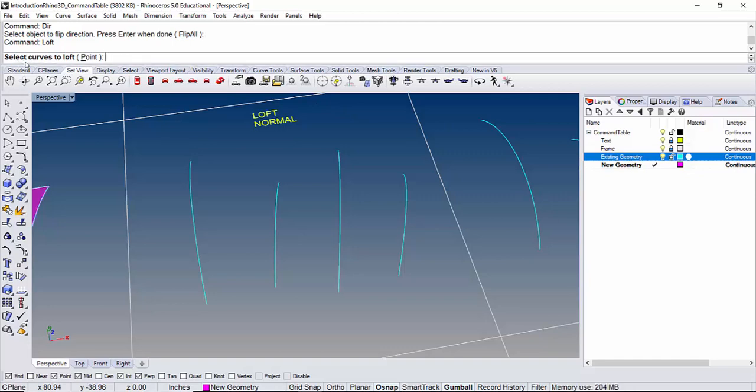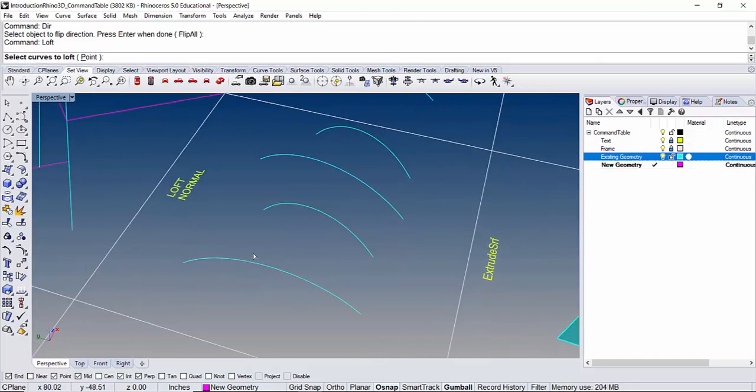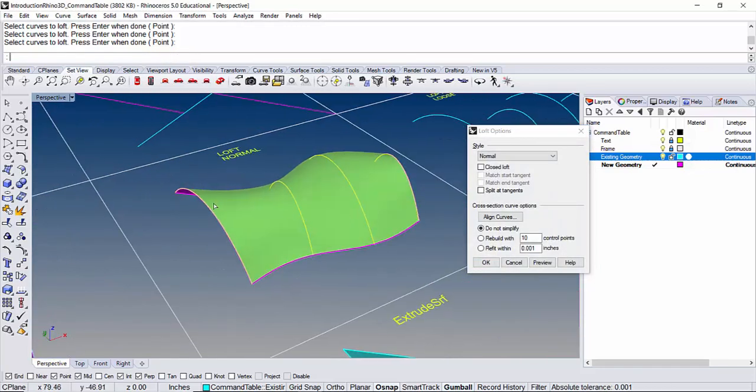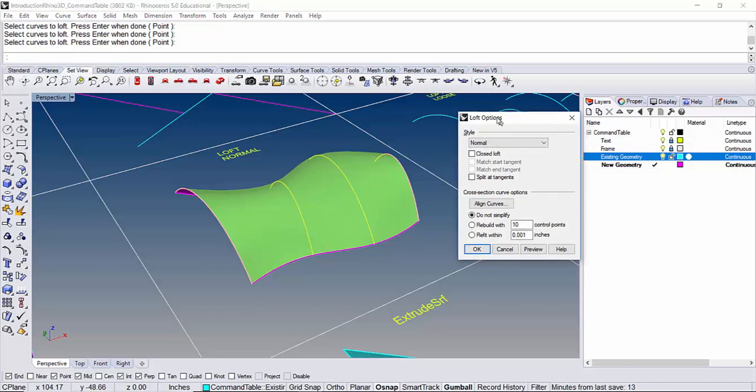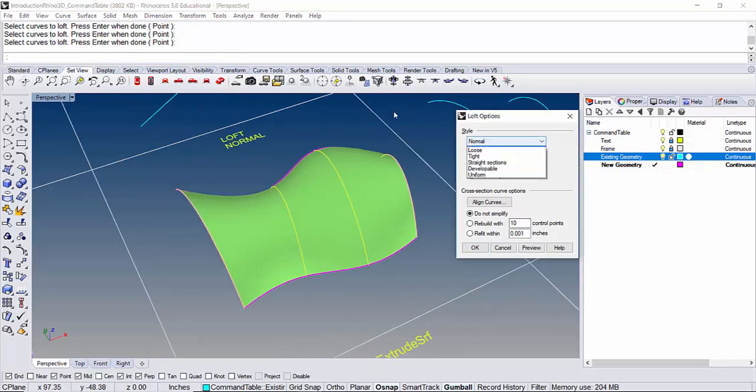It's asking for select curves to loft. So you begin to select them one by one. And you need to pay attention that you're selecting them from the same end. Right click. So right now I selected from this side, my surface is facing backwards. That's not a problem. What we mean by normal lofting is the option that you select here. Normal lofting takes the average position of your curves and tries to give you a surface that is a really nice average between them. So for now, I'm going to keep it as a normal lofting.